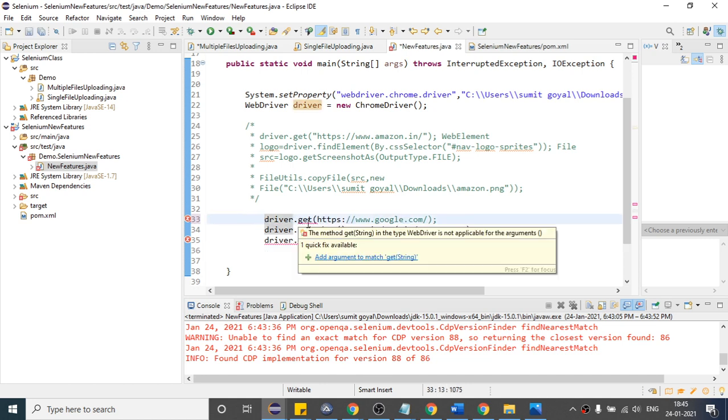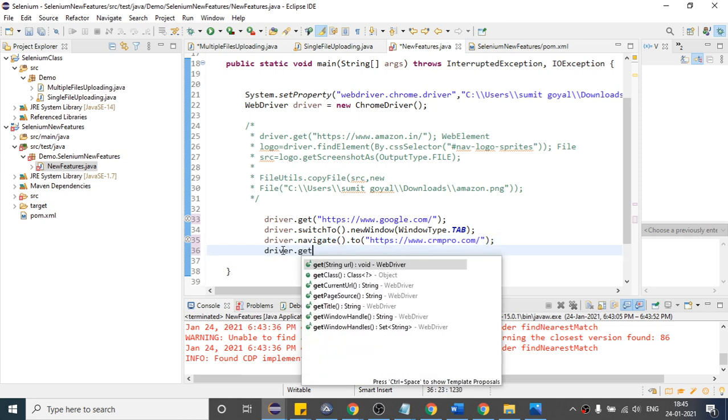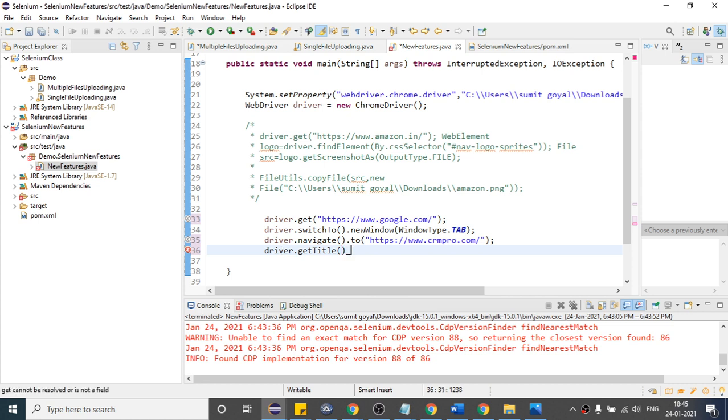Is that okay? Double quotes is missing. Driver dot, here double quotes. So what will this code do? If I print the title of the driver.